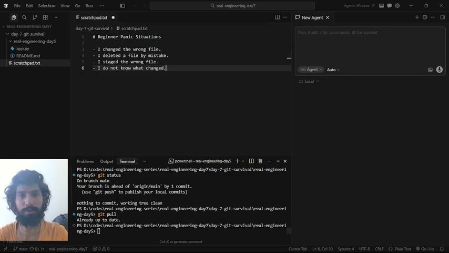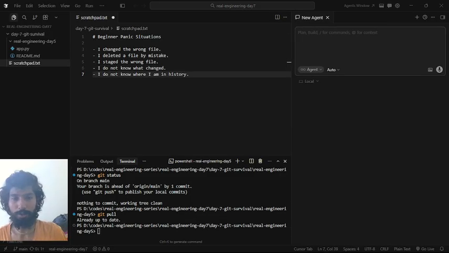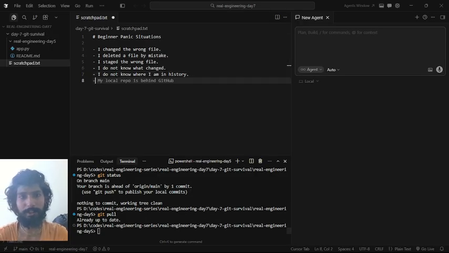Then next is I do not know where I am in the history. So the solution is git log --oneline. This shows the commit history. Then one more case can be that my local repo is behind GitHub. So the solution is to write git pull. This brings the latest code.